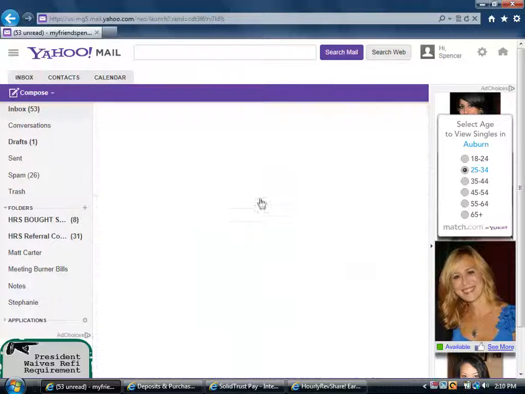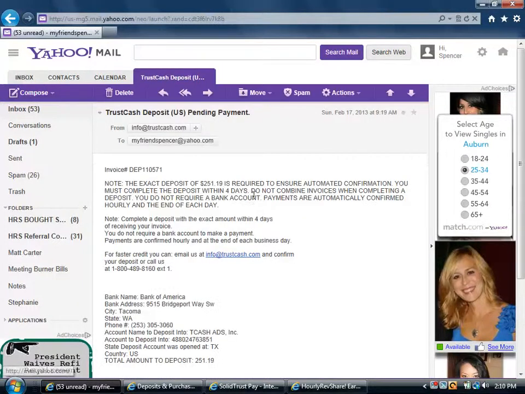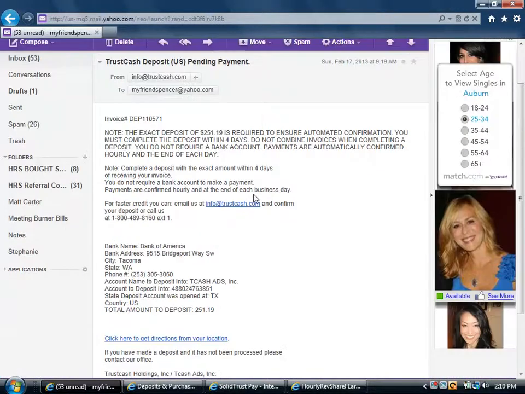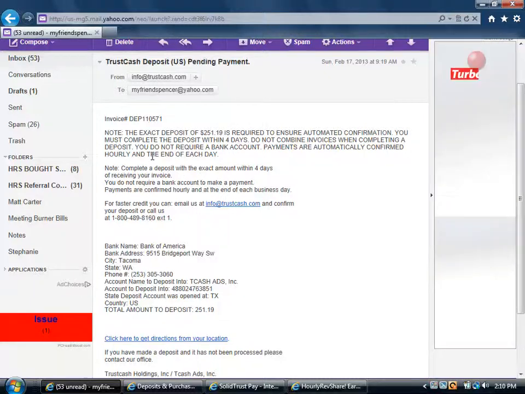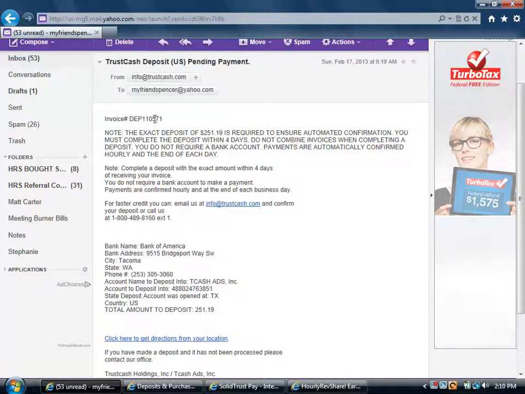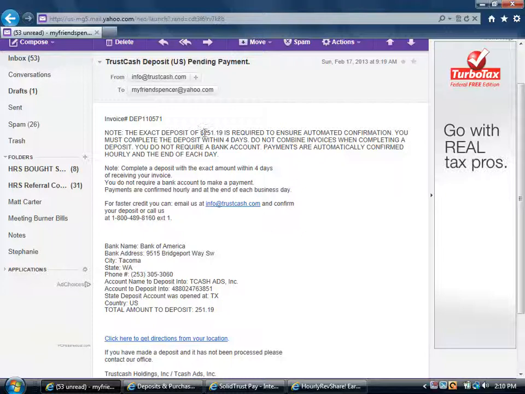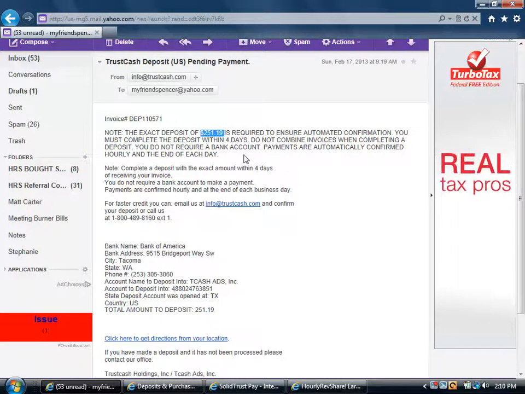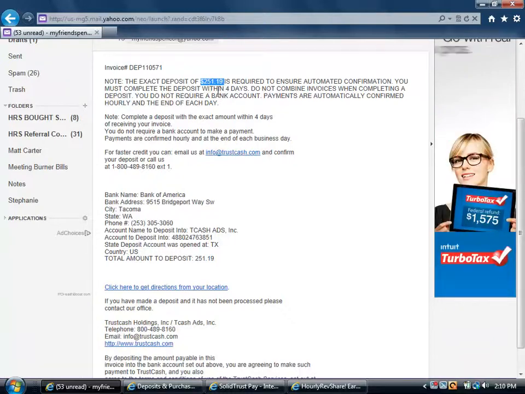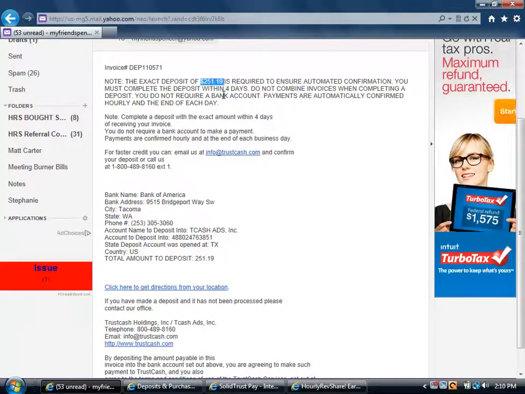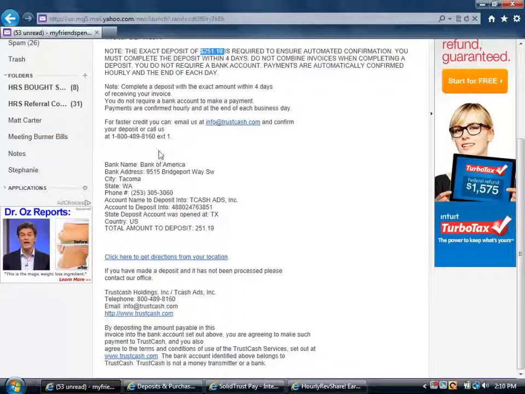So it's the invoice number. It says this is exactly how much you've got to have when you go to the bank. $251, because there's a $1.19 fee associated with that. And what I want you to pay attention to is I was able to pick a Bank of America, which is right down the road from where I work, only about 5 miles away, so it's not a big deal.